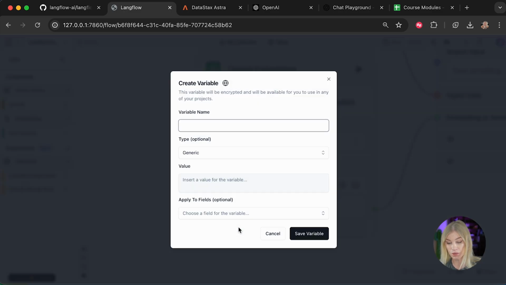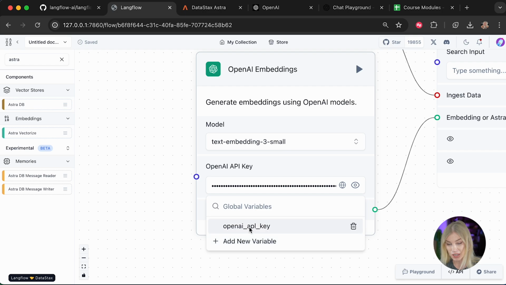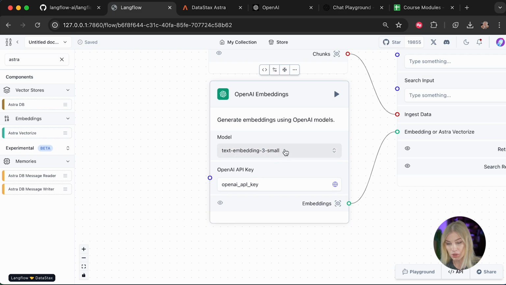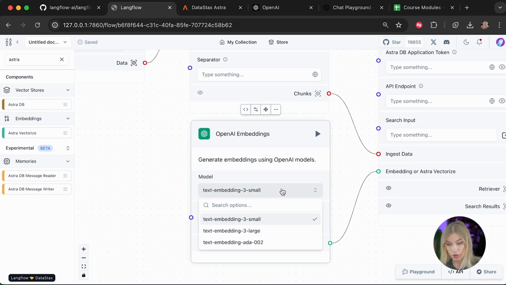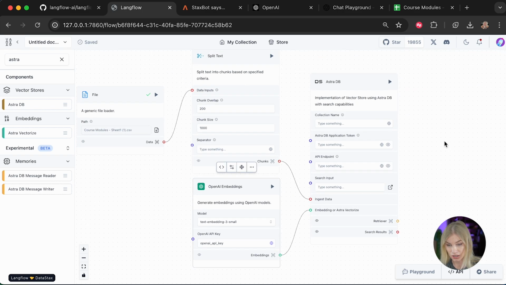I'm going to add a new variable. Let's call this OpenAI API key, however you want to do it. And I'm just going to insert that value in here and save the variable. So now I could just select that, and that variable is saved in case I need to use it again. Okay, the model we're going to use is text embedding 3 small. You do have a drop down of models you can use as well, so that is something to check out.